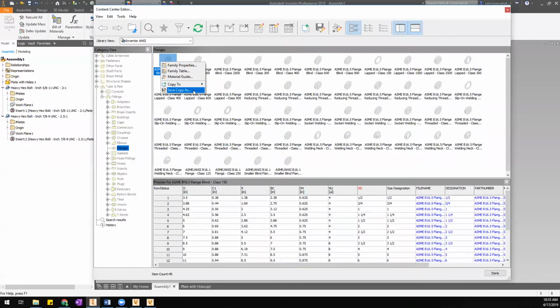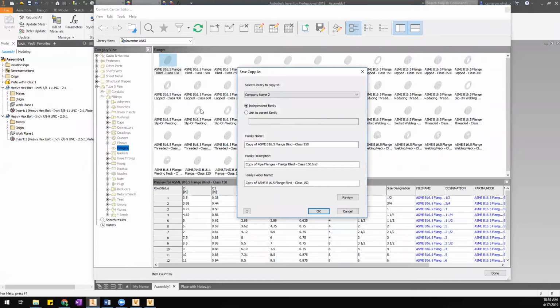If you're interested in learning the differences between the different types of copy operations, if you just go to the Inventor help documentation, it describes the different copy operations and the differences between them. So you can read up on that if you want. But my recommendation is just use Save Copy As. So that's basically going to take that standard content and duplicate it in my custom library.